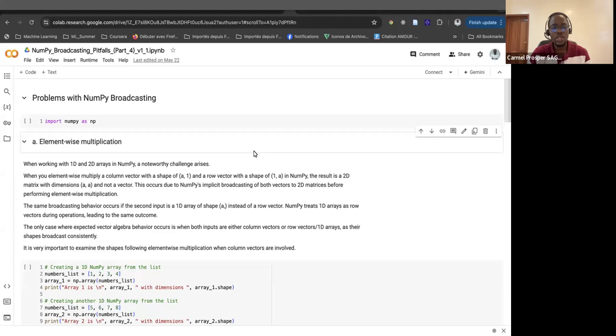Through this operation, there are a couple of issues that you can face if you do not really put time to look at the shape of the data you are manipulating. Here, we'll try to look at some of these issues and how we can solve them. So let's get started. The first thing that we want to see here is the element-wise multiplication.